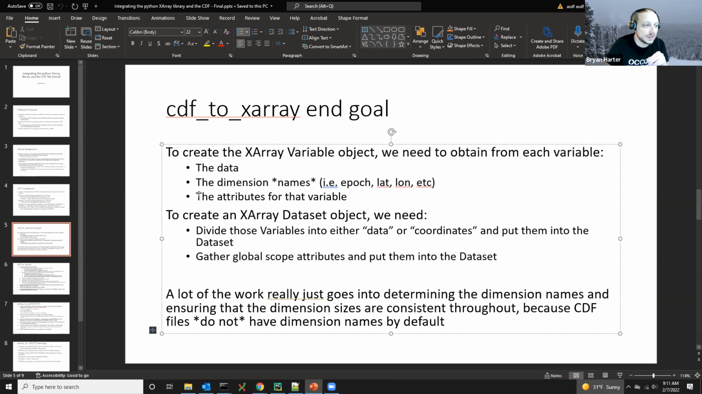And then to finally form all of those variable objects into an Xarray Dataset, you would need to divide those variables into either data type variables or coordinate type variables. So data type variables are what you're probably going to be doing science on. And the coordinates are saying, okay, here's what the time values were for that data. Here's what the latitude values, longitude values.